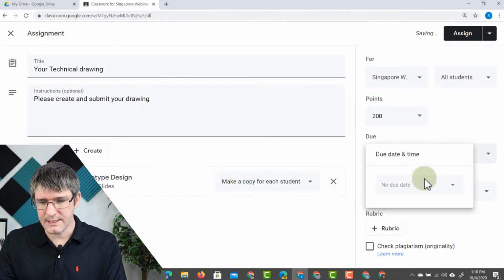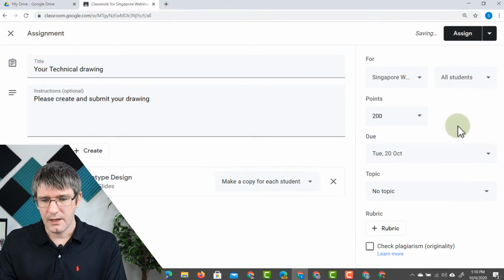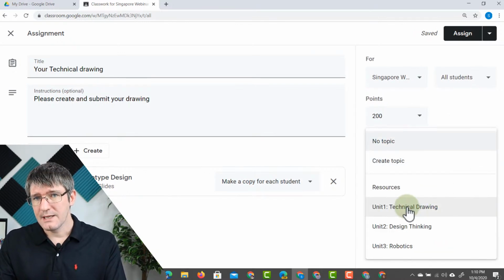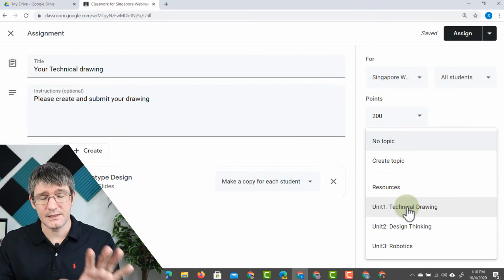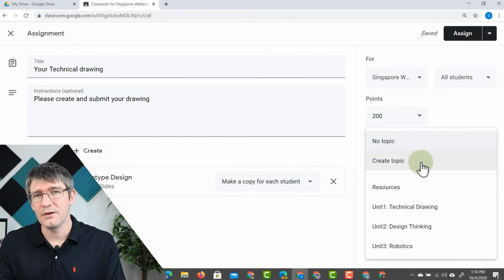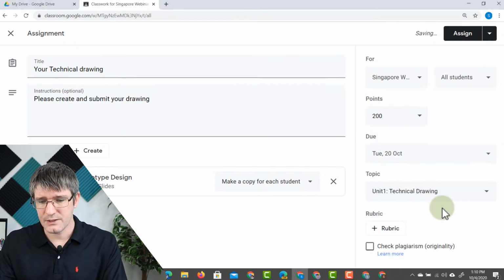We're going to give it a due date. We can say that we want it submitted by the 20th of October, and then link it to our first unit, technical drawing. Say that you've already started setting up your assignment and you've forgotten your units or your topics. You can always create a new topic right there and then start using it for future assignments as well. Let's select Unit 1, and then let's scroll down.